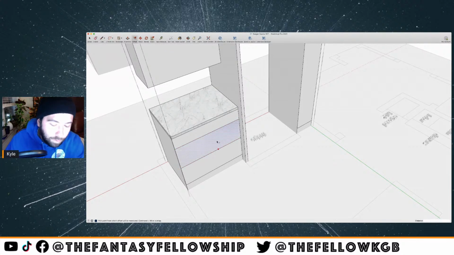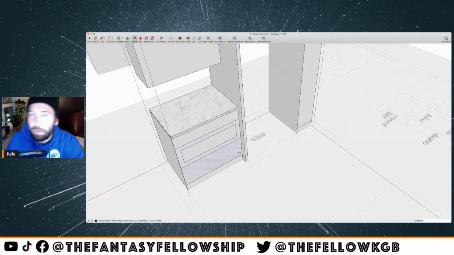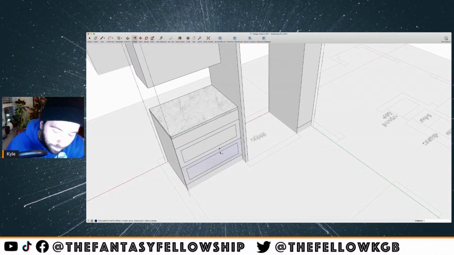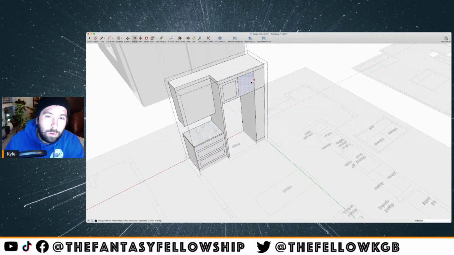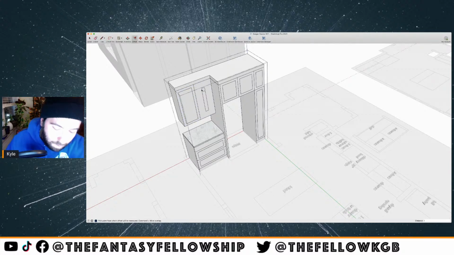I'm going to use the offset tool. Again, the door frame of my doors and my drawers, I use 2.25 inches. And boom, that's really all she wrote on this one. This one looks pretty good. Let me split the doors above here and continue with that offset 2.25 on the door frames.